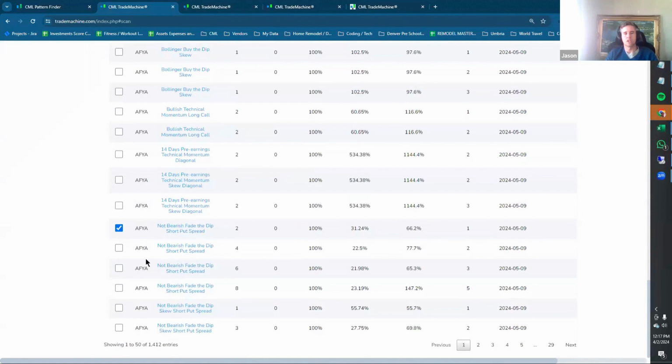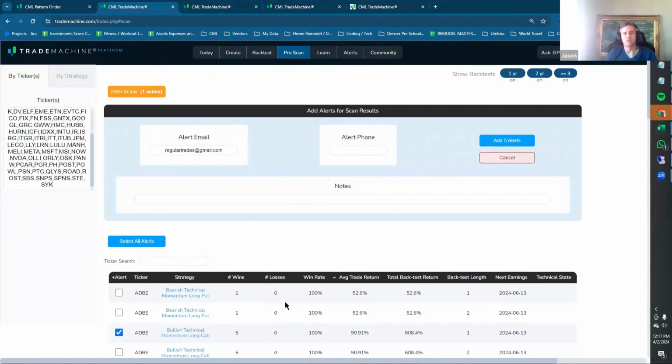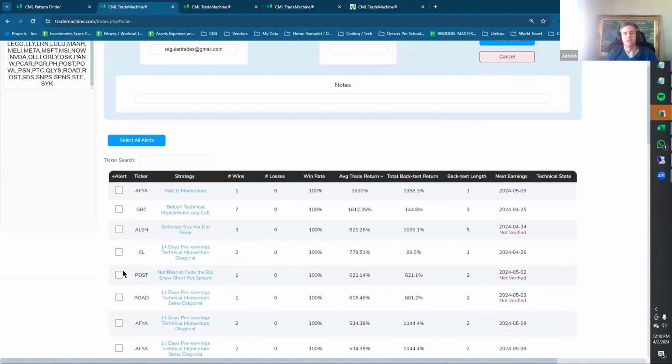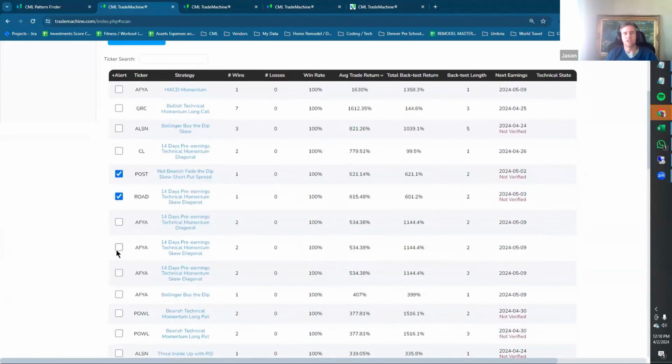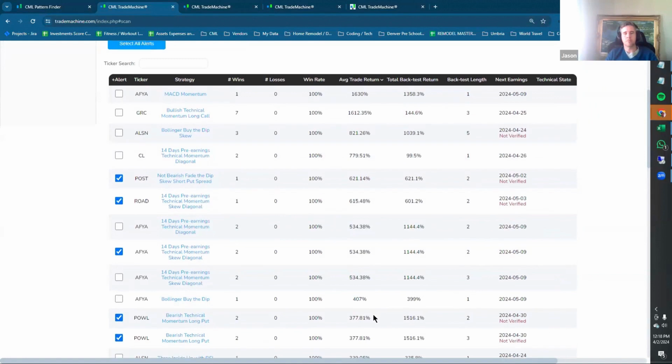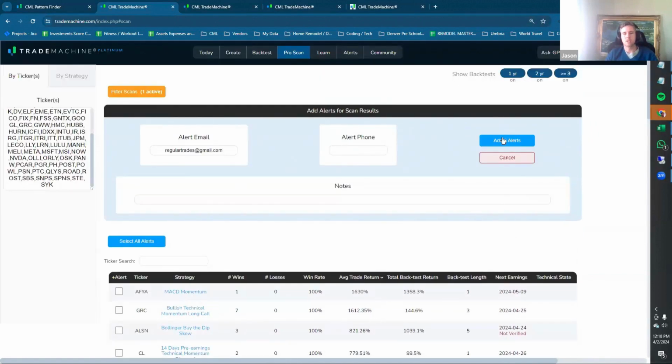So this is a large list, but instead of sorting by ticker, you could sort by average return, pick the strategies with the highest average return, and add alerts that way. So that's a quick overview of some of the features within the ProScan. And with that, I'm happy to dive into any questions that we have.